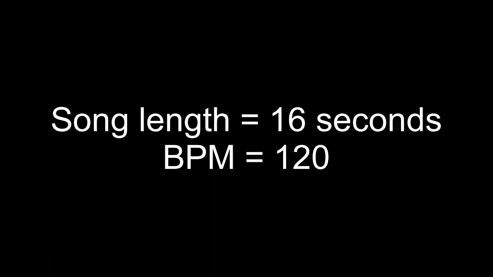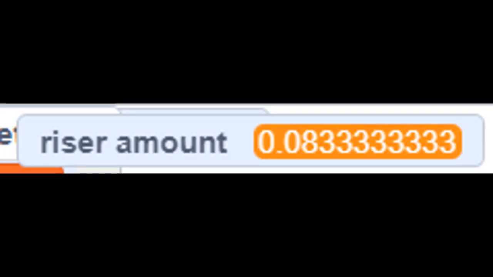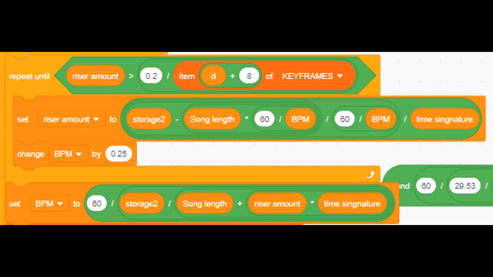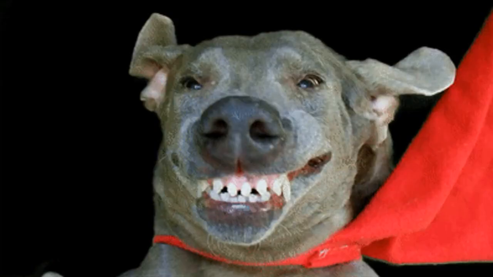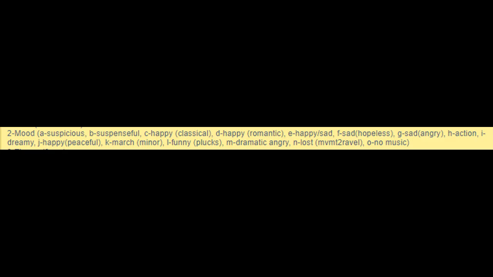And finally, sometimes the song length would perfectly fit the BPM, and cause the riser length to be almost zero, so I made the BPM go up until the riser was at least 0.2 divided by the mood intensity. And yeah, now all I really have left is to improve the melody, keyframe transitions, add the GUI, and add literally every other mood preset.